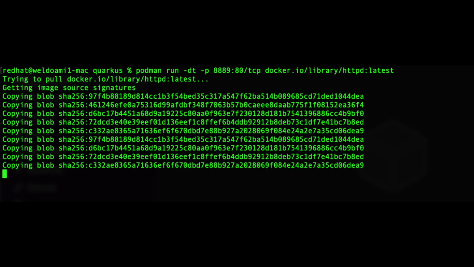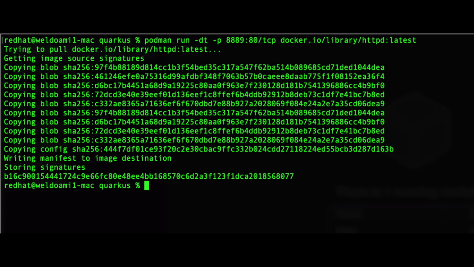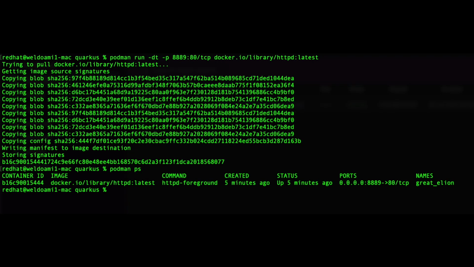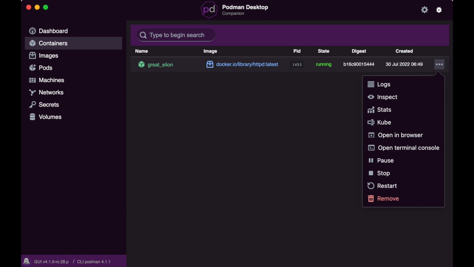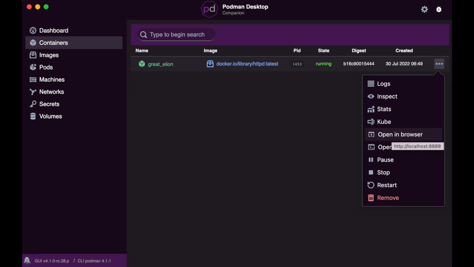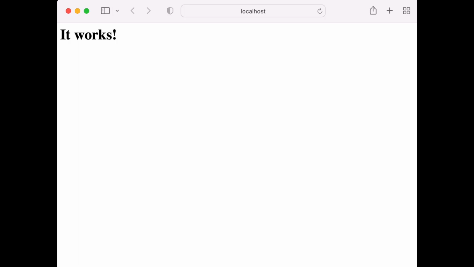First, let's try to run a simple container having the HTTPD web server. So we have the container running now after pulling the image. We can see the podman processes, and there is a process running. If we switch to Podman Desktop, we can see that there is one running container. When you go to the containers, there are a set of actions available there. One of them is to, for example, open in the browser to see the web server responding to our requests.